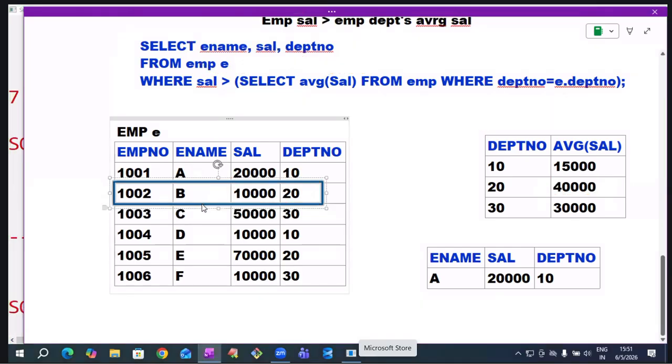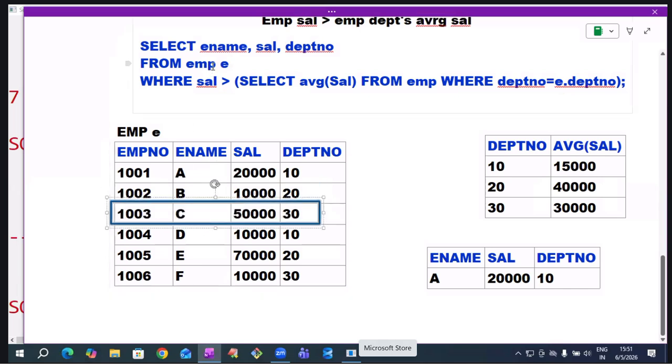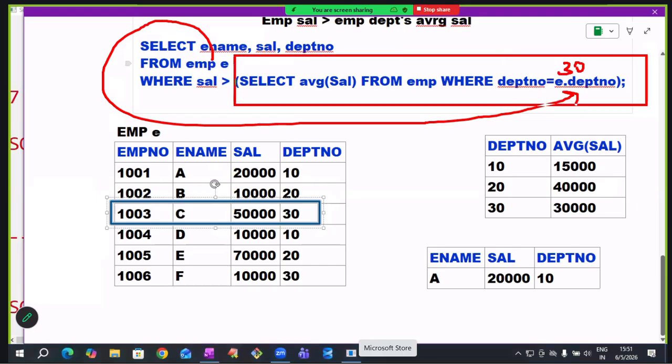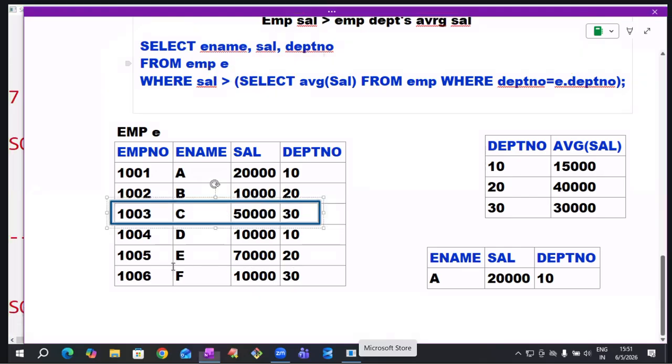Again 5 steps. Last time I am telling. First outer query selecting third row. Outer query passing E dot department number value to the inner query. It is finding 30th department average salary. Average salary is 30,000. Employee salary 50,000. Is 50,000 greater than 30,000? Yes, true. So this employee is earning more than his department average salary.